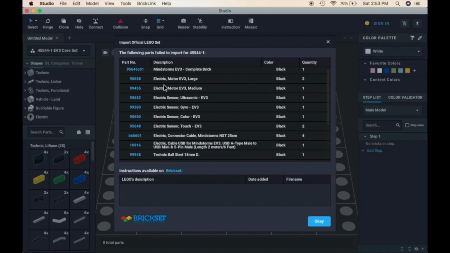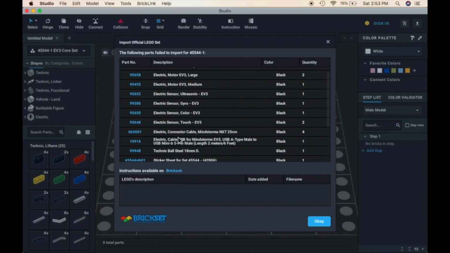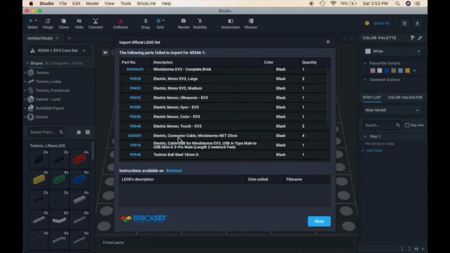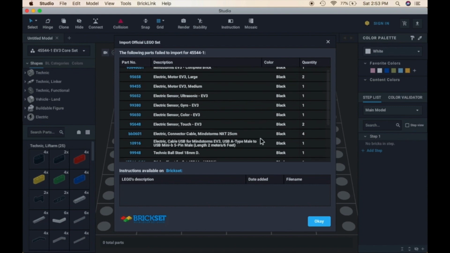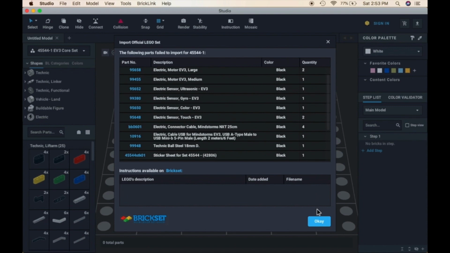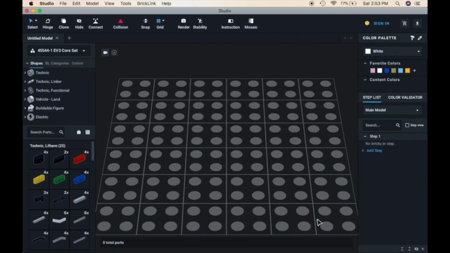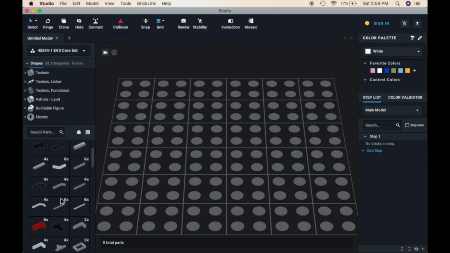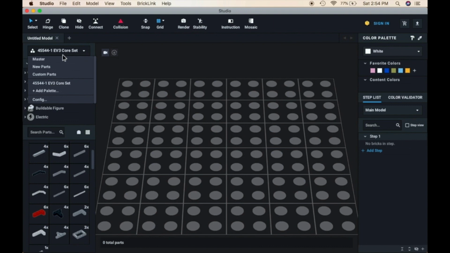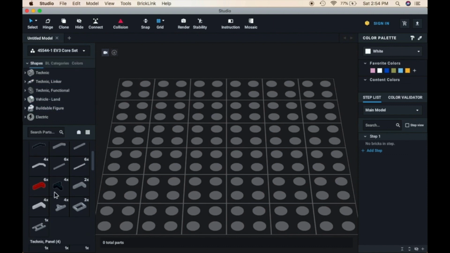Here you will see the motors and sensors the software is not able to import. In case you are not getting these electronics pieces in the software after importing, we will go to the master option, and I'll explain how we can do that. Now after doing this, you can click OK. Fine, so now we got all the pieces after importing. If you click again on this option, you will see that the set is available in this palette, where 45544 is there, and inside that you get all the pieces which are available in the box.